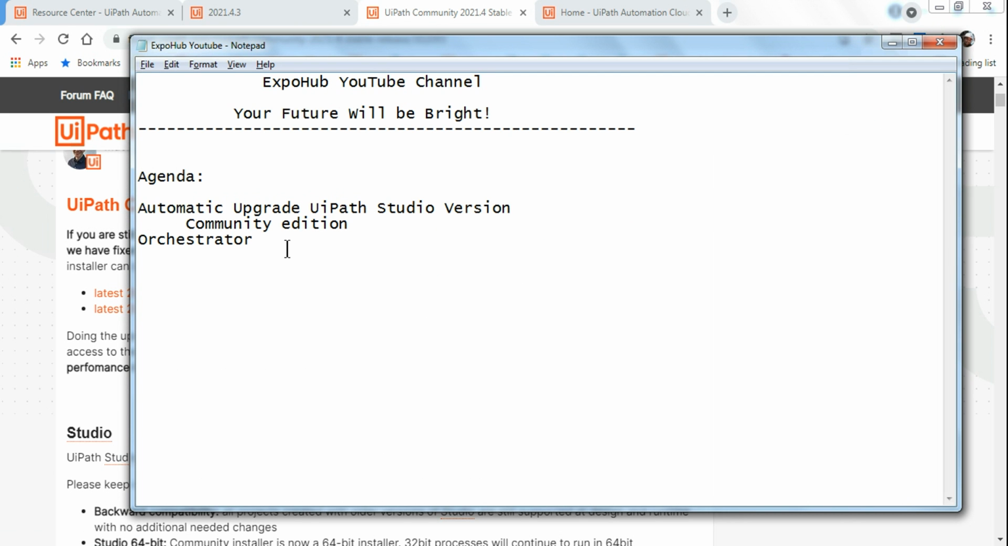So before you upgrade, let me give you a disclaimer. Please try to back up. If you have any important project, you can take a backup of the folder, and any other important thing you want to back up, because once you... I think that is not necessary to take a backup.